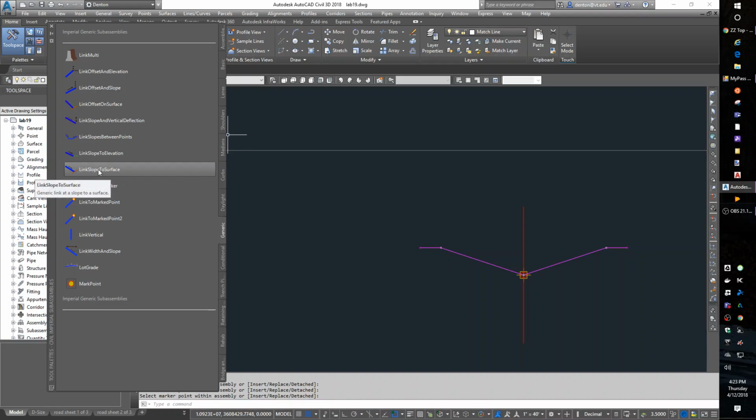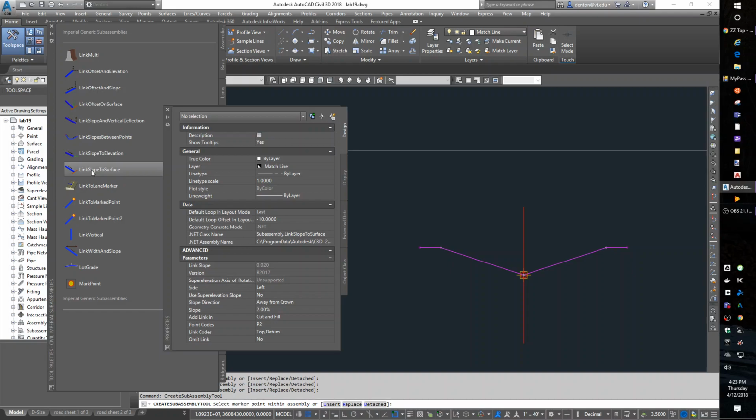I now need to finish it off with a link slope to surface, which means I'm going to give it a slope, and it's going to follow that slope until it hits existing ground. Link slope to surface. It wants to know, what slope do you want? Well, really I'd probably go with a 4-to-1. But I'm going to go with a 3-to-1 because we're going to be in a pretty steep area and we're going to need this. So 3-to-1, either in a cut or a fill position.